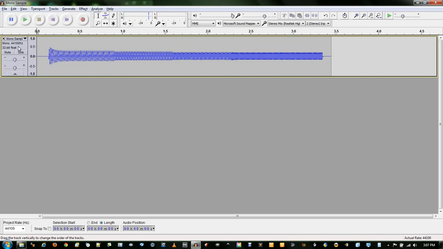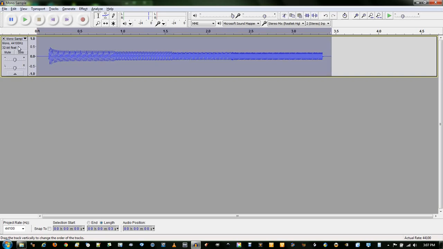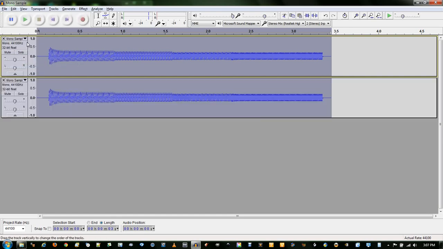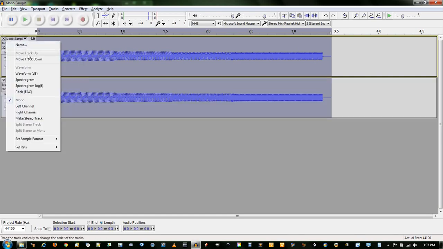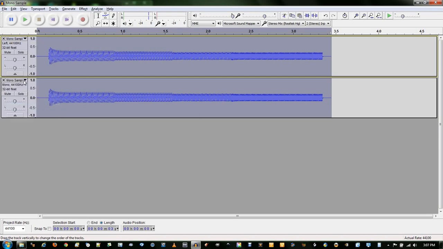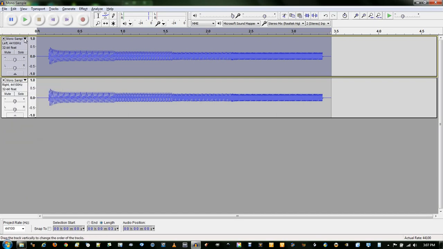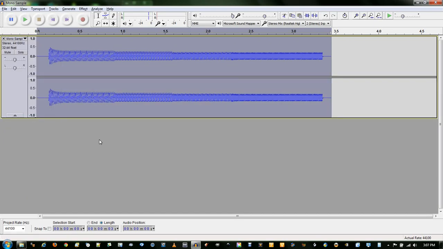If you end up with a mono track and you want to make it stereo, just select it, go to Edit, Duplicate, or Ctrl+D. Then click the track drop-down menu on the top, select left channel, because it will be mono. Do the same thing for the bottom one, but select right channel. Then go back to the top, and select make stereo track.